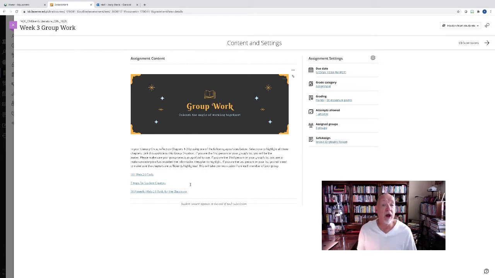Now, if you are the first person in your group's list, you're going to be the leader. You've got to make sure that your group selects an app or tool to use from either these 101 Web 2.0 tools, or these 7 apps for student creators, or these 50 powerful Web 2.0 tools for the classroom. You're going to pick one of those, and you're going to highlight the first 3 chapters using that app or tool as the vehicle that will house the content, what you're highlighting from the chapter.